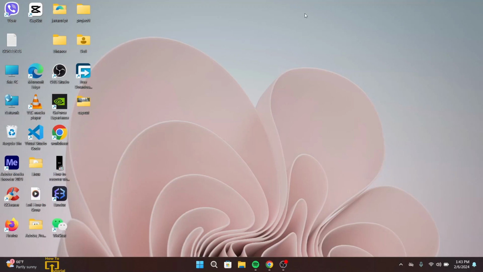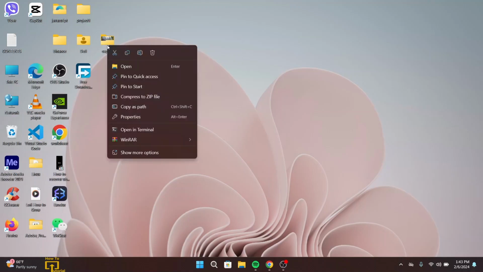First of all, on your desktop select the folder that you would like to zip. Here I have a folder on my desktop. Now to zip this file, go to that file and right click on that file. A dialog box will pop up with a bunch of menus. From there, click on Compress to Zip File.